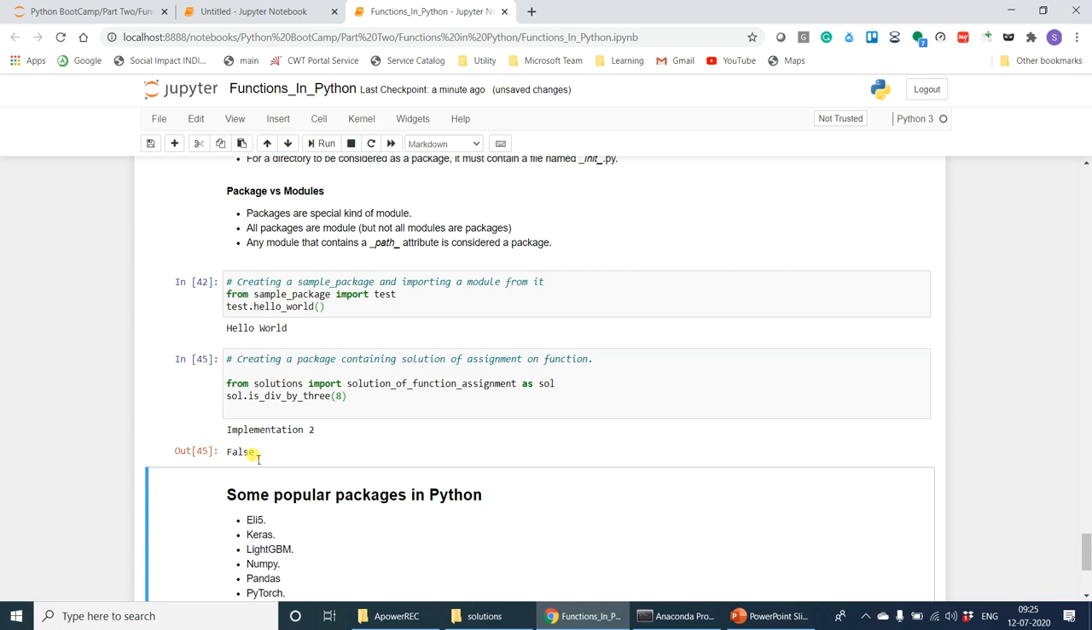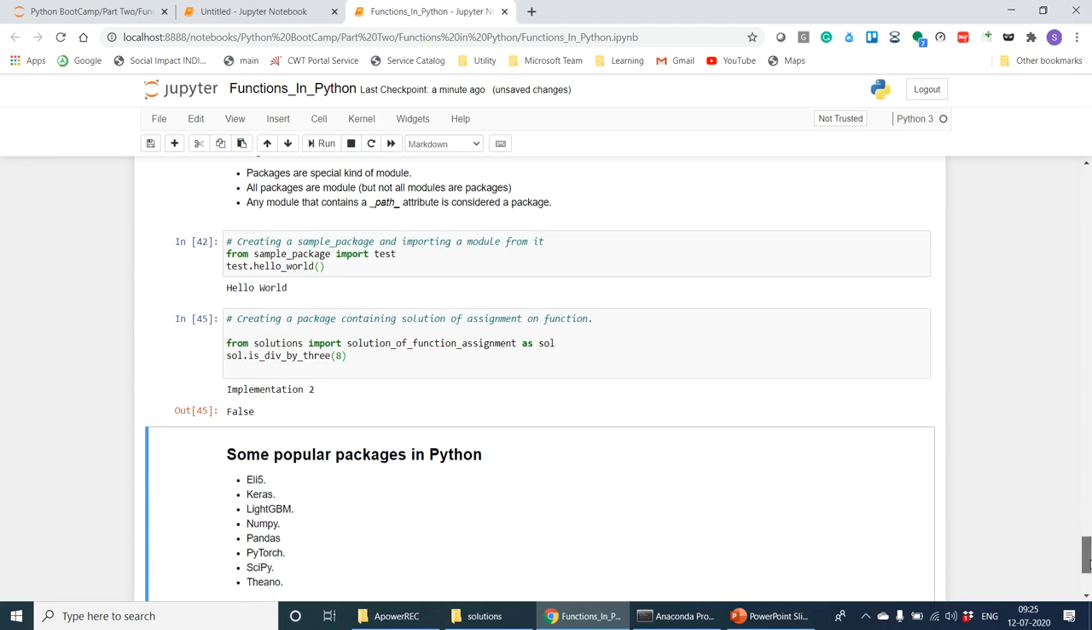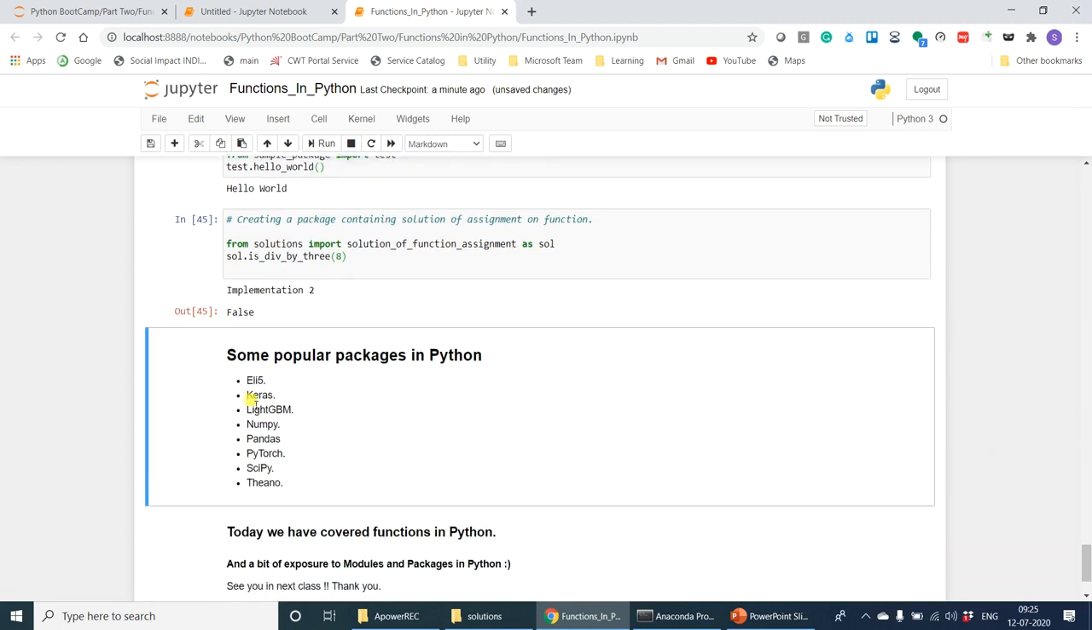So it's very easy. If you are good with Python basic coding and functions, you can create your own packages if you want. And there are a couple of important popular packages in Python. I'd quickly like to mention them: Keras, LightGBM, NumPy, Pandas, PyTorch, SciPy, Theano, and there are a couple more. So maybe in our next section we'll take say Pandas. It is really good if you want to have a good handle on data manipulation.